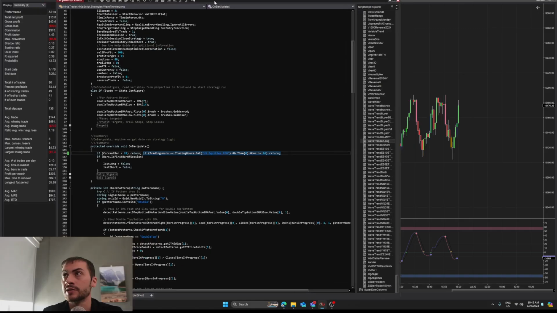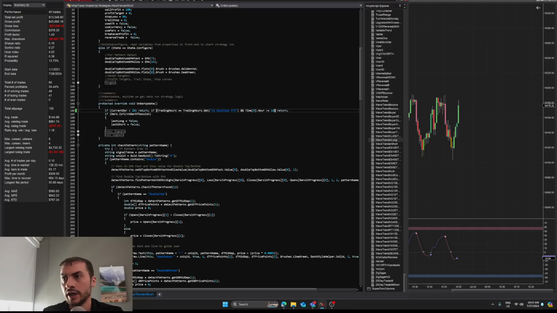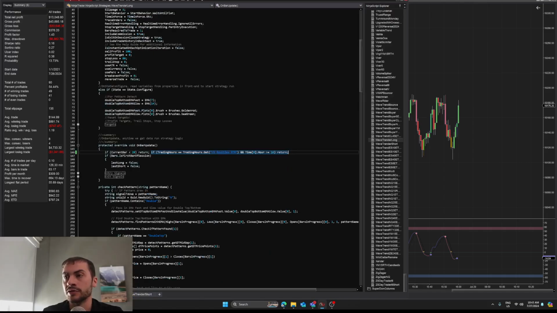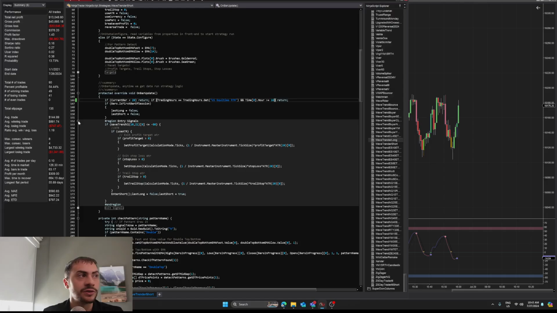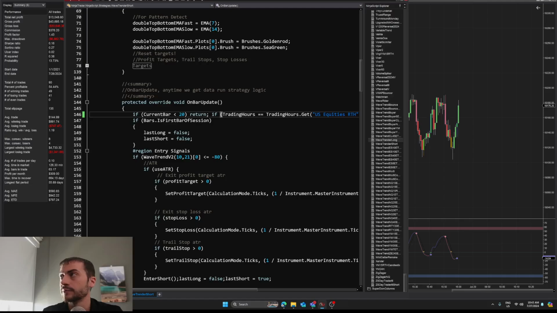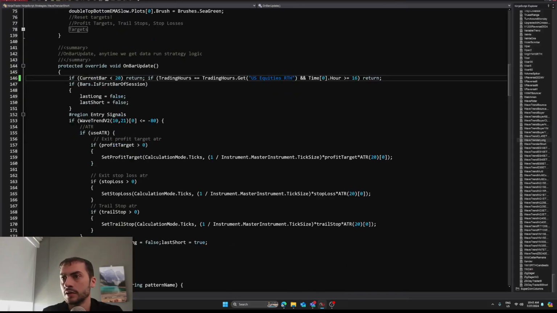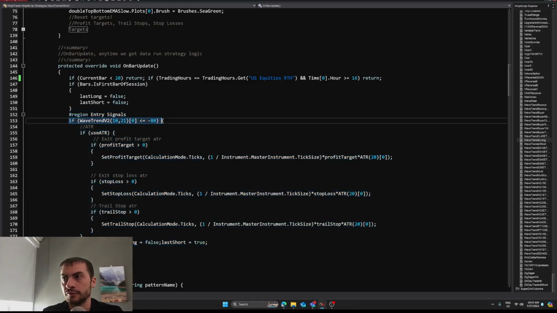So we got WaveTrend long code on the left here and then short. And I'm just going to combine it into one. So to really do that, it's super easy. All we have to do is combine the entry signals. So if I expand entry signals here, zoom in for you guys. See this region entry signals. This is all we need, right? So if WaveTrend is less than -80, enter short.